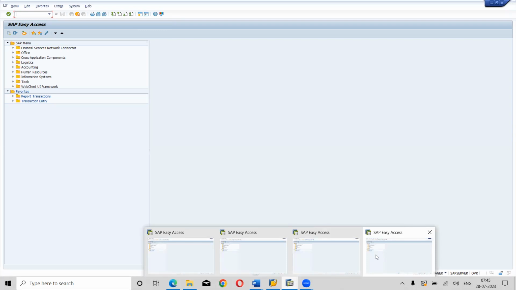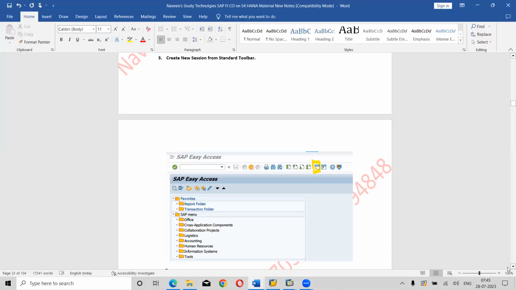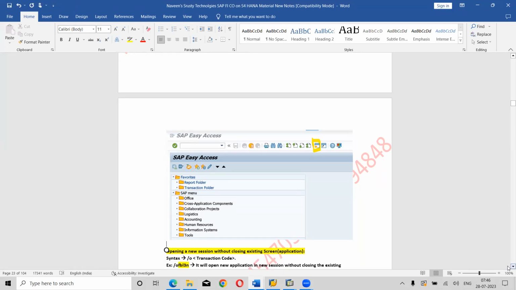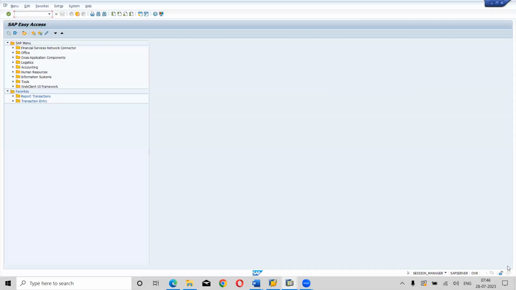Okay. So first we have seen it with the command field transaction code. This is with the menu and this is with the standard toolbar. So here I have mentioned only 3 types, correct? But we have one more way to open a session, one more shortcut. Write down: to open a new session with shortcut key.